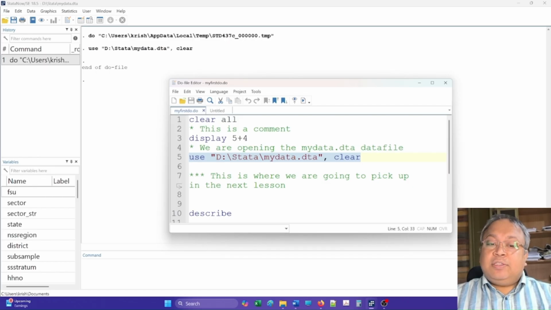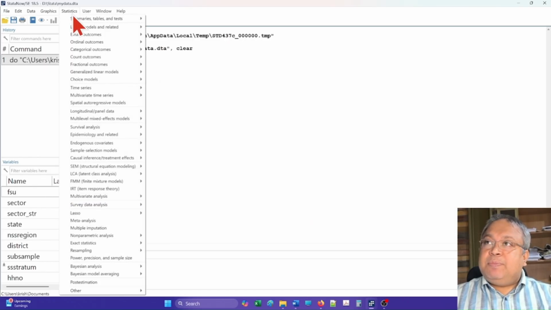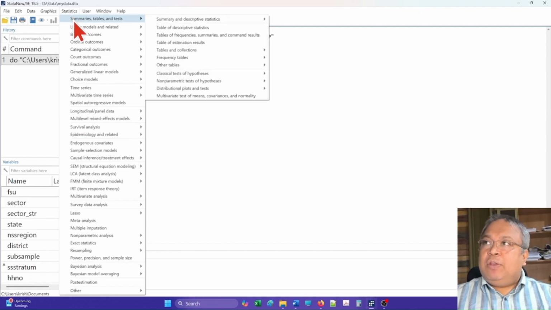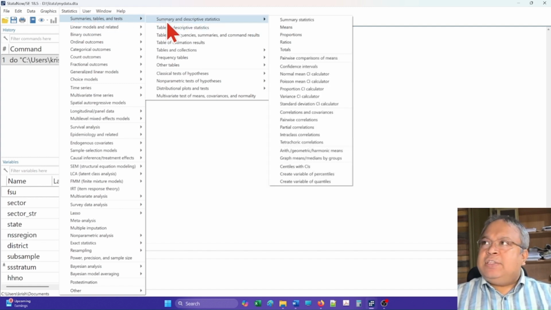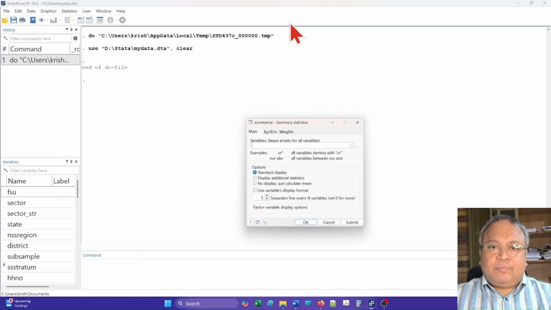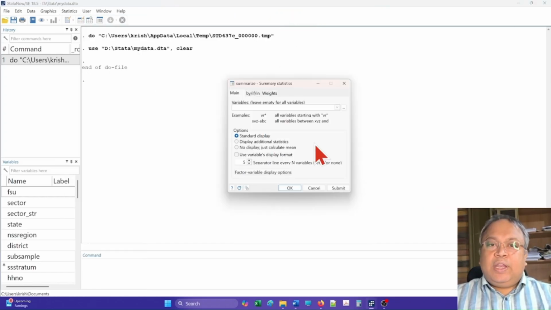The summary statistics menu resides within the statistics menu and its submenus. So we have to dig a little bit. So we go to summarize tables and tests. From there we go to summary and descriptive statistics, and then in the resulting submenu the first item is summary statistics. Once we click on that, the summarize dialog box appears.